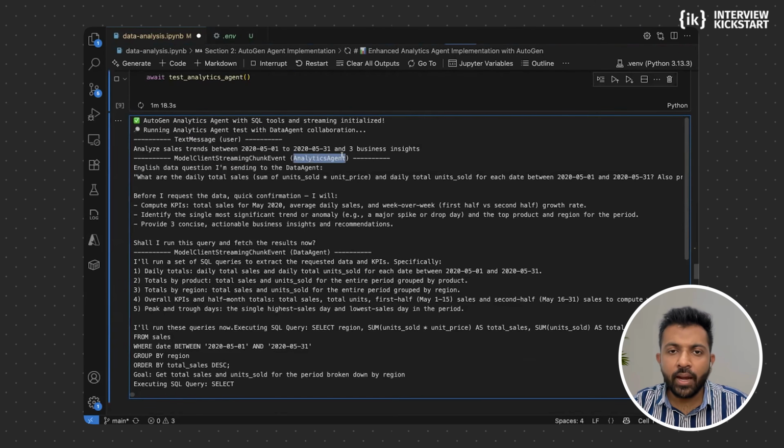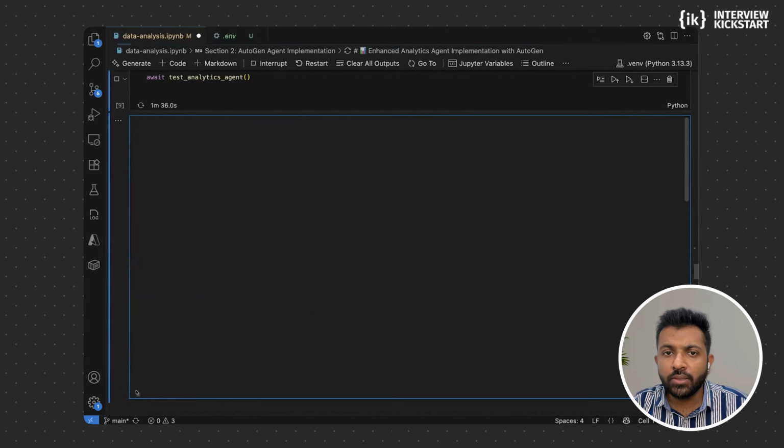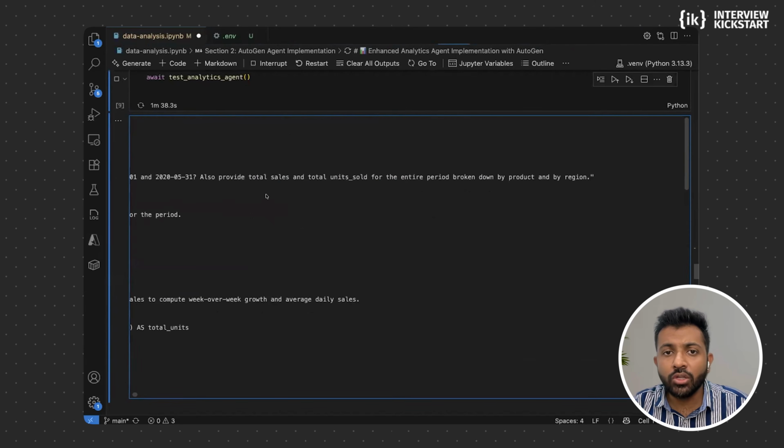So here we see the analytics agent's thought process. It asks what the daily total sales are. This is the English data question that it is sending to the data agent: what are the daily total sales, like the sum of units sold times unit price, and daily total units sold for each date in the month of May. It also asks for total sales and total units sold for the entire period, broken down by product and region.